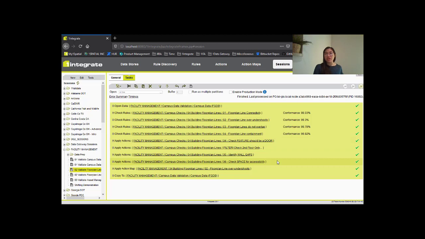So with OneIntegrate, we can share rules between projects and even between data sets. And that's through our tools here. We can download and upload and share multiple sets of rules and sessions. So what we were able to do here was reuse the same checks again for our GIS dataset, even when they were originally written for a CAD drawing.